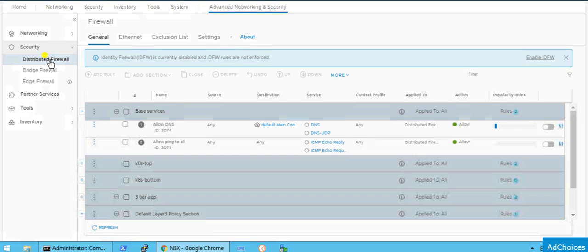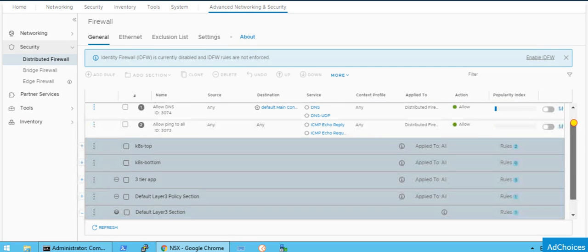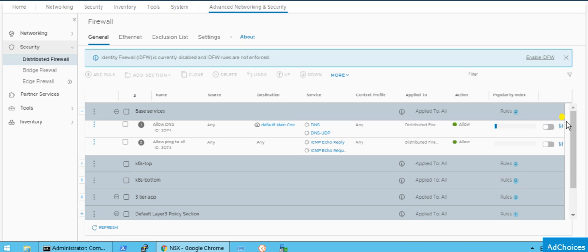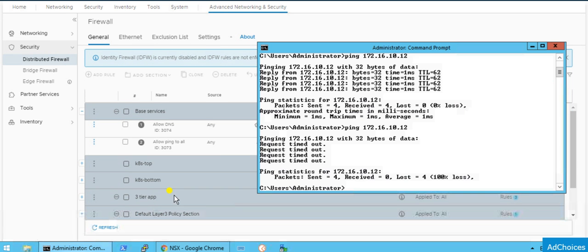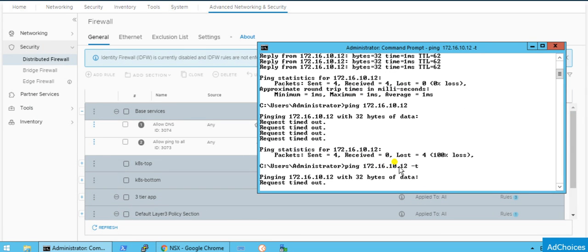It's very simple. So I clicked on distributed firewall here, and you can see a number of firewall rules already created, but because there is no rule to allow the traffic of these IPs, I'm not able to ping these IPs. That's why. Okay, so I'll create a rule to allow the traffic of this particular 10.12 first.